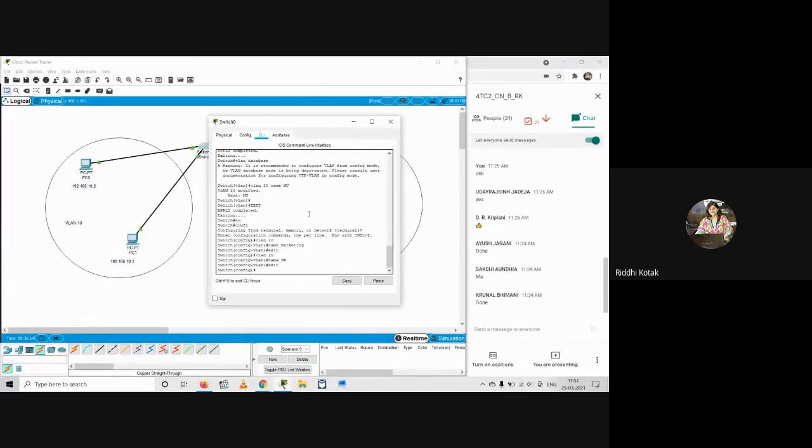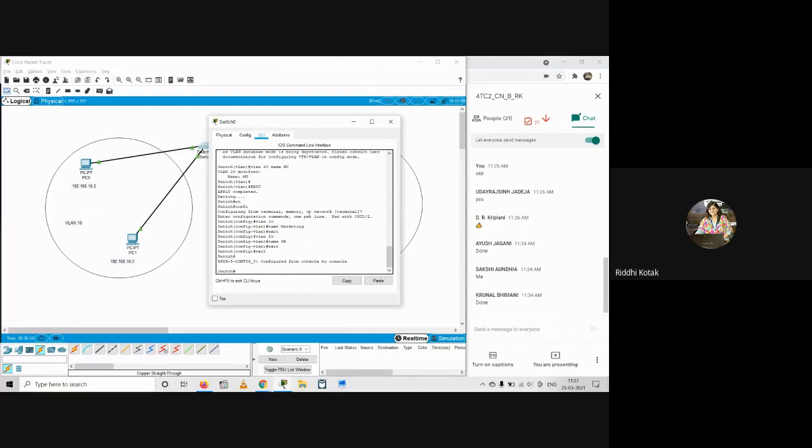Okay. Now two times you have to write exit. Okay. Enable it. Now later on, to check how many VLANs are available.